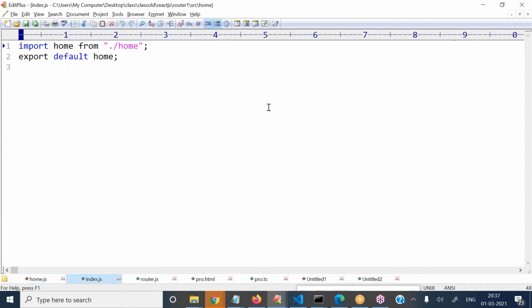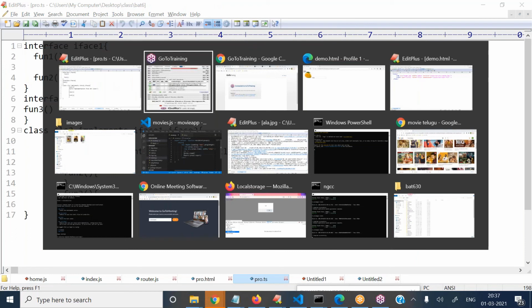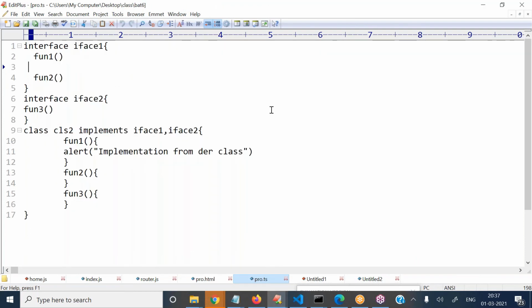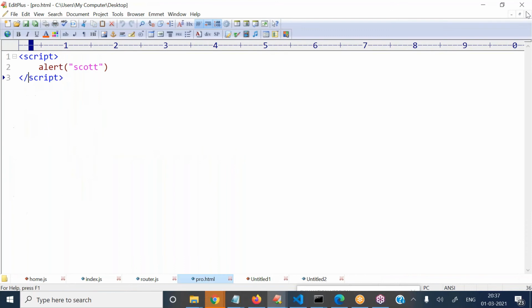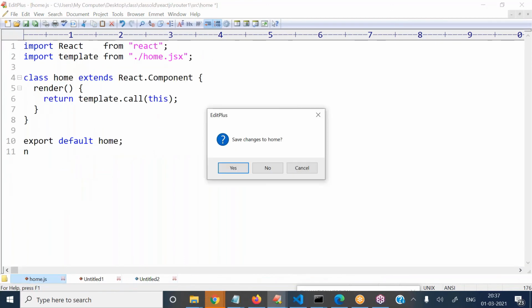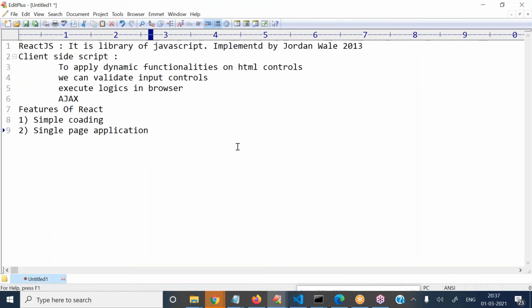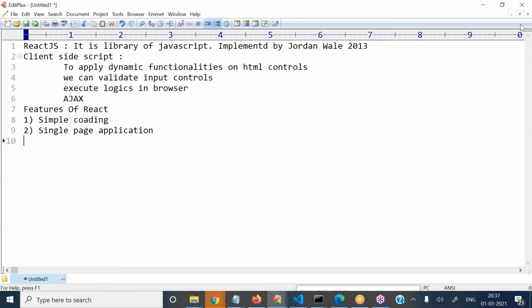From the navigation point of view, we use different logics here. Those logics can also restrict some pages to certain users, like an authenticated user or a manager. These types of authentication we can provide using this concept. That is why we take the support of single page application. Only for this single page application we spend around 4 to 5 days.